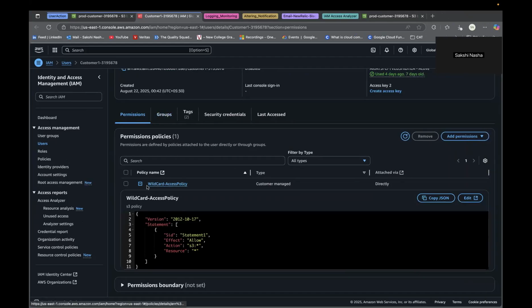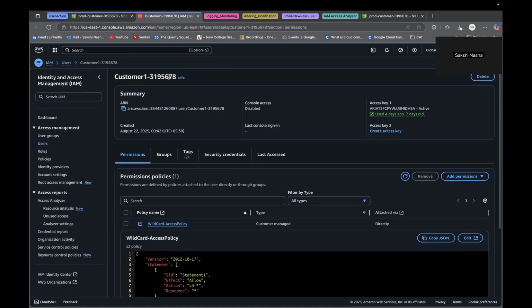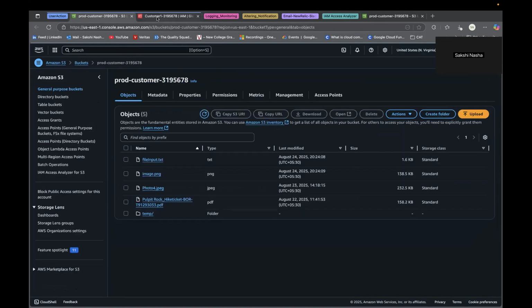So the policy that I have is a wildcard access policy with star, which has overly permissive permissions, right? So I am allowing all operations on any bucket. This is very much less secure because I'm allowing all operations like read, write, modify, any kind of operation, on any bucket. So this customer is actually having almost super privilege permissions for S3, right?